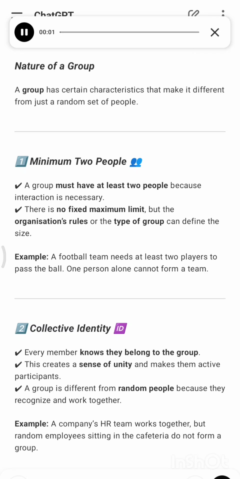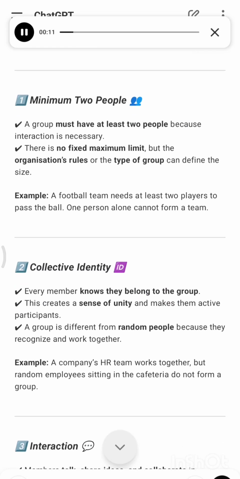Nature of a group. A group has certain characteristics that make it different from just a random set of people. Minimum 2 people. A group must have at least 2 people, because interaction is necessary. There is no fixed maximum limit, but the organization's rules or the type of group can define the size. Example: a football team needs at least 2 players to pass the ball. 1 person alone cannot form a team.